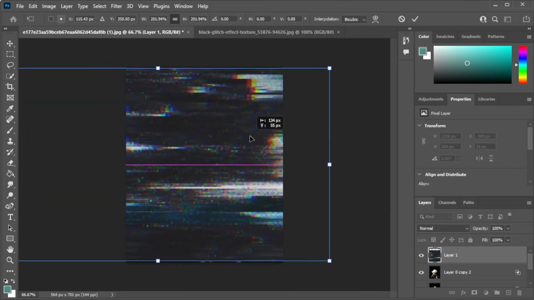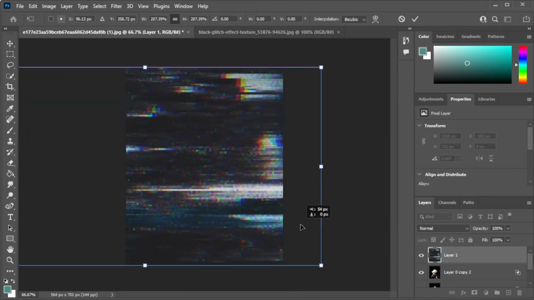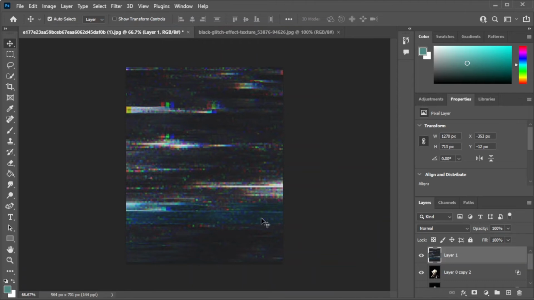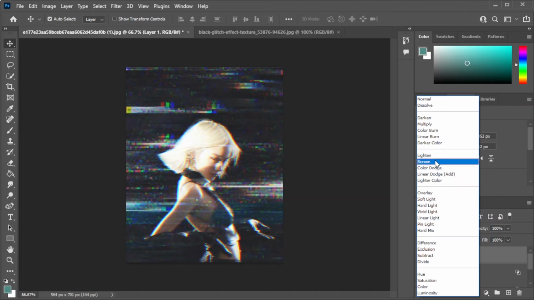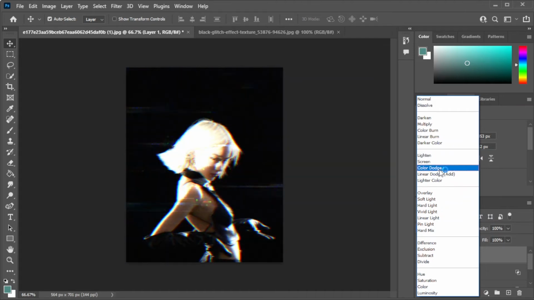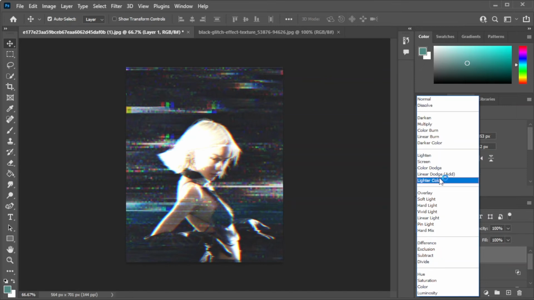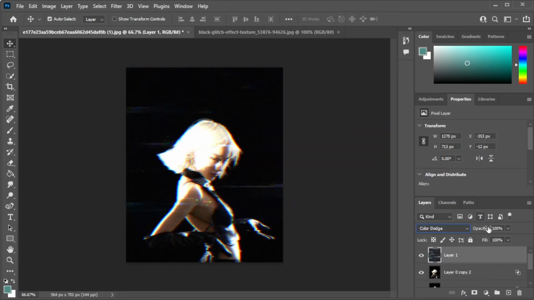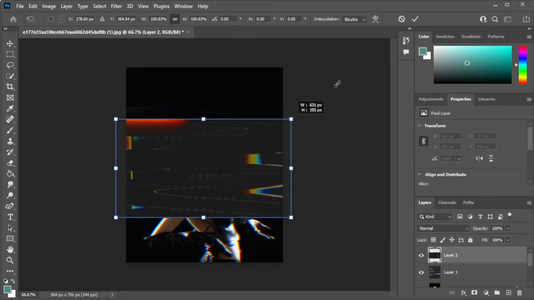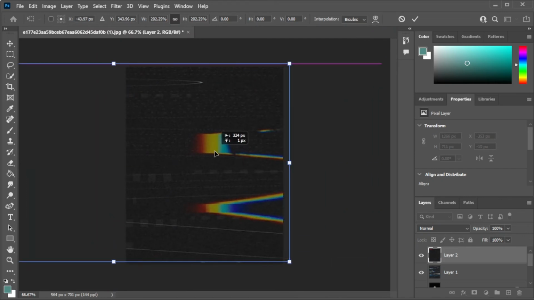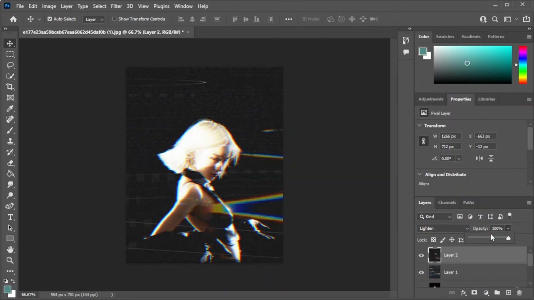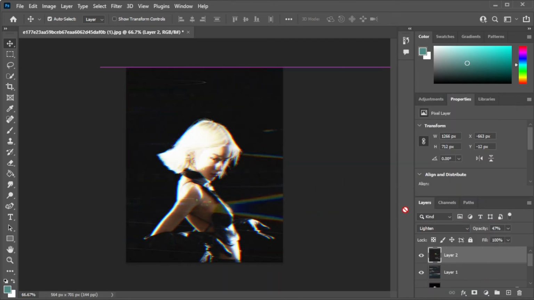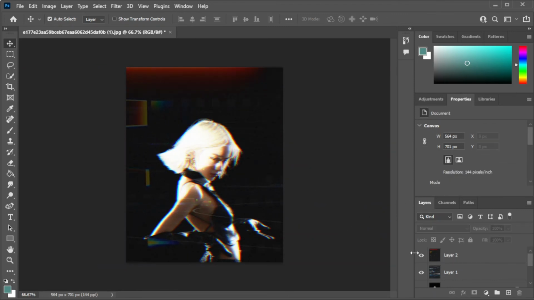Adjust the size and select your preferred blending option. I highly recommend using Lighten, Screen, Color Dodge, Linear Dodge, or Lighter Color, then adjust the opacity to your liking. And there you go. You can now have a glitched photo in Photoshop.